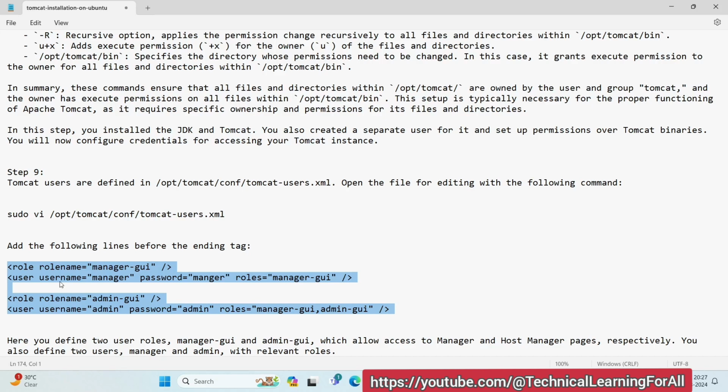See, what we are doing is the role name. Here our role name is what? manager-gui. Here GUI stands for graphical user interface. Now the username is manager, password is manager. Let me correct the spelling here. And then we have the second username as admin and password as admin. So simply you can take the snapshot. I am just copying these two things, Control C.